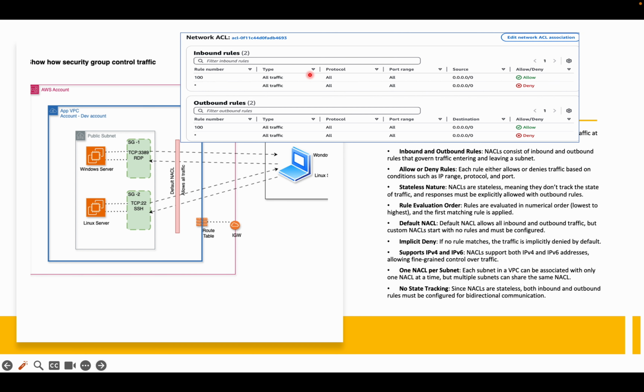The default NACL rules are defined as in the table. Inbound rules: there is rule number 100 which allows all traffic, all protocols, all port ranges, from anywhere, and the status is allow. If I map this to our use case, when the user is trying to RDP to the Windows server, first it will hit this NACL and evaluate rule number 100, and it says all traffic, all protocols, all port ranges, anywhere, just allow. That means the traffic will be allowed and it will go and hit the security group for the next level of evaluation.